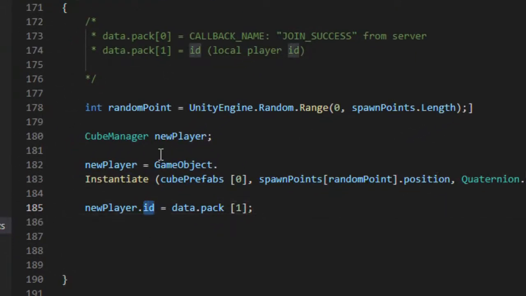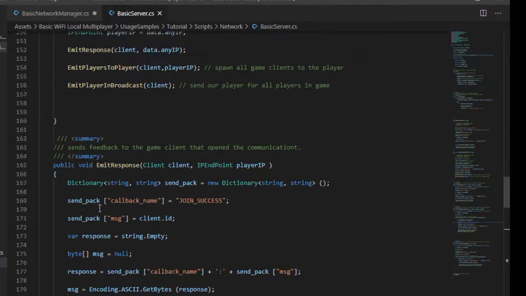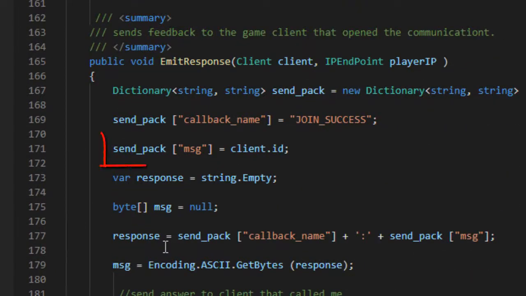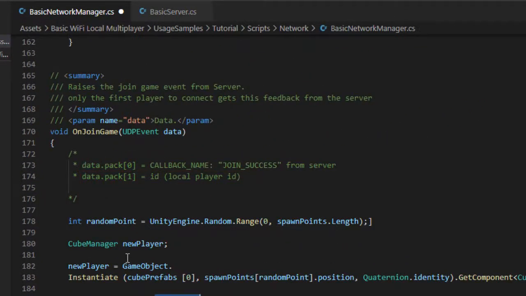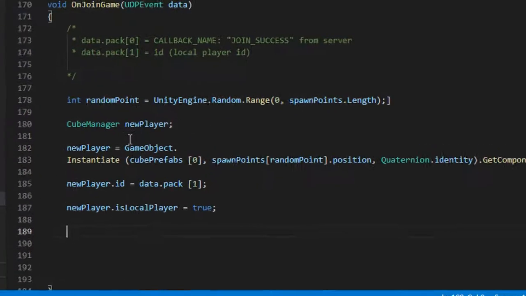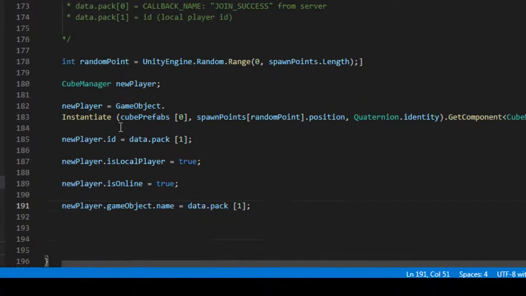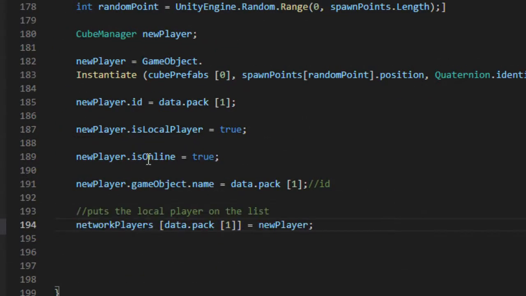Fill in the new player ID with the ID provided by the package that arrived from the server. Rename the local player's game object with your ID. Finally, we add the new player to the list of players in the room.